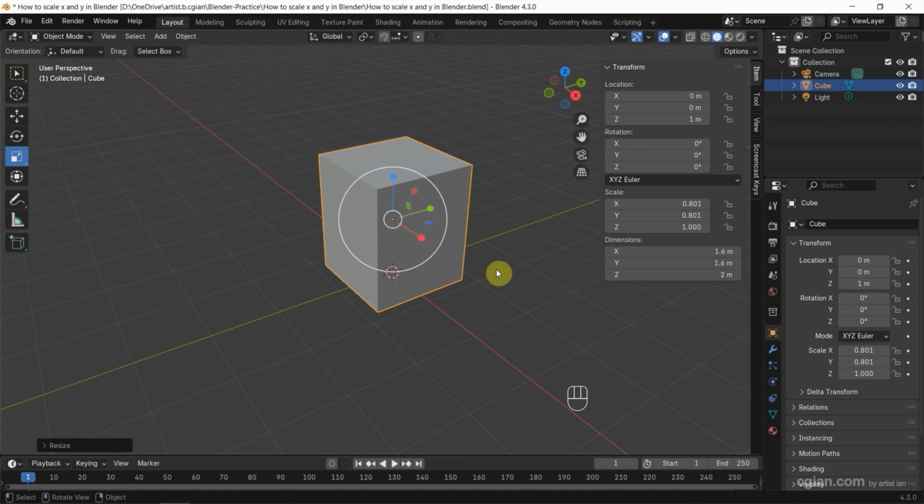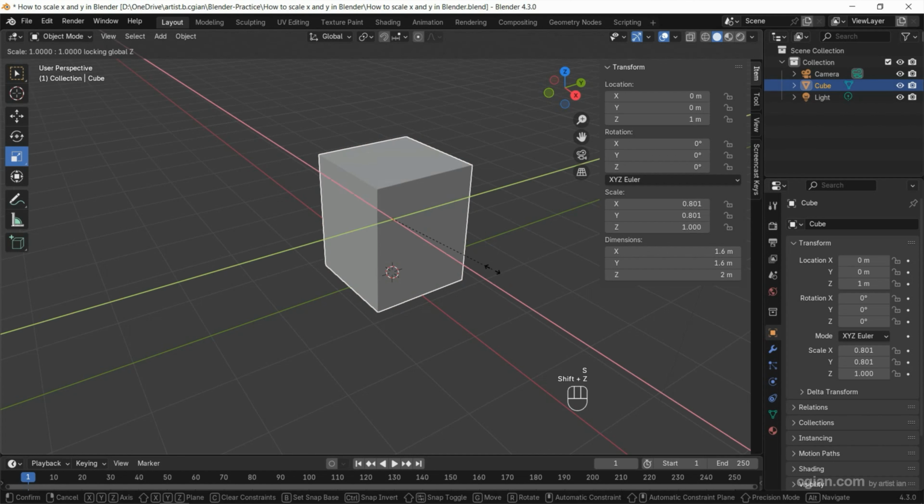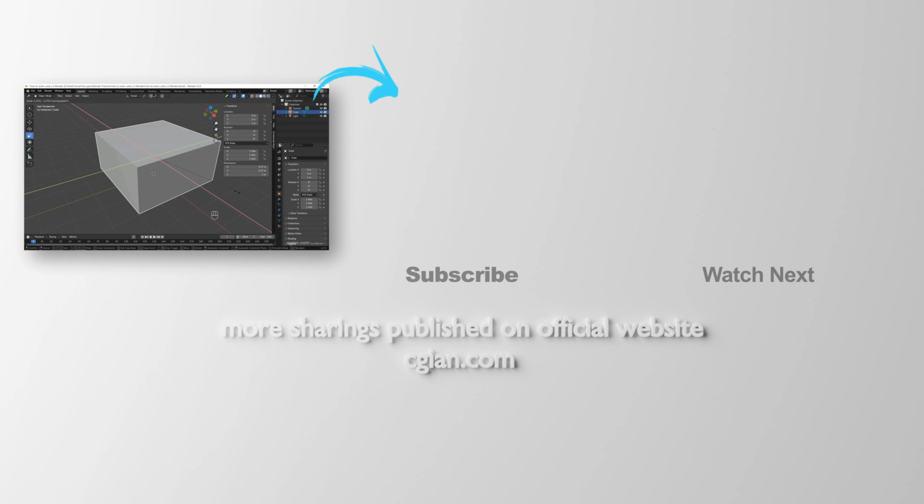The third way, we can use shortcuts. For example, we can select the object first, and then we can press S, and then Shift Z to lock in Z direction, and then we can move the cursor. We can scale X and Y. So this is how we can scale X and Y in Blender.